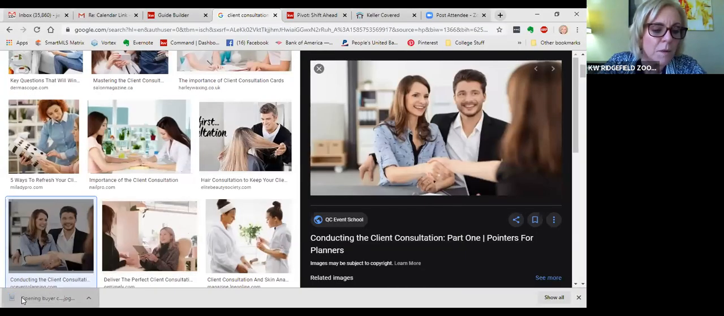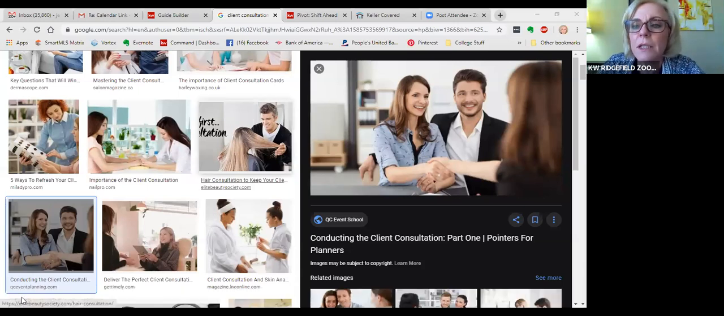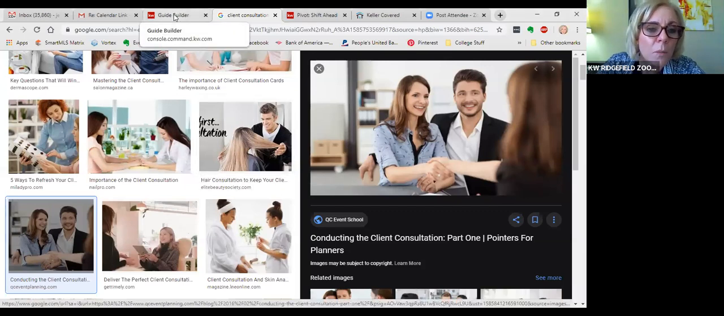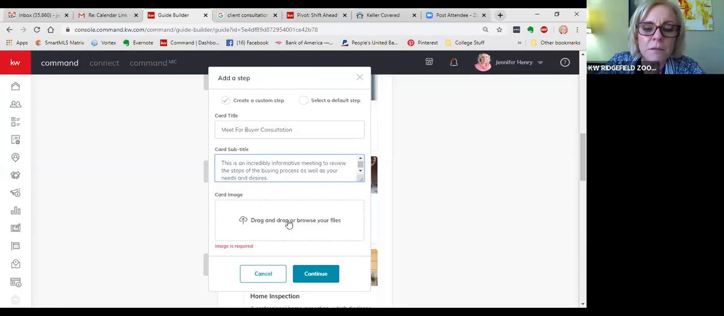So now I'm gonna open this up at the bottom of my screen and see if I can use this or not. Looks good. I'm gonna now toggle back over to the guide builder, search my computer.